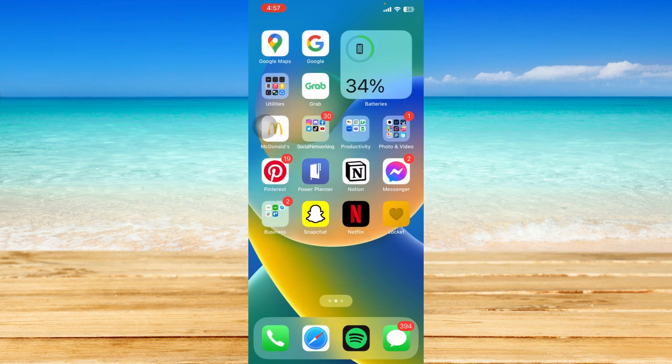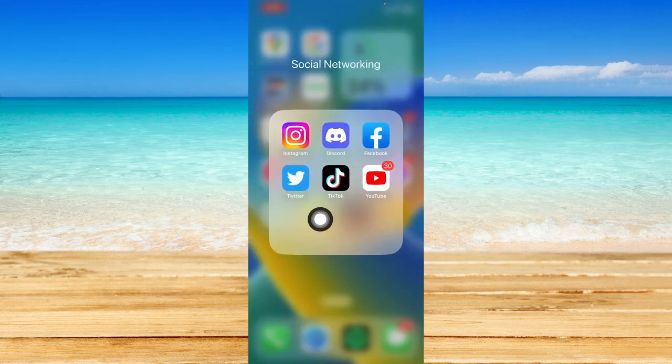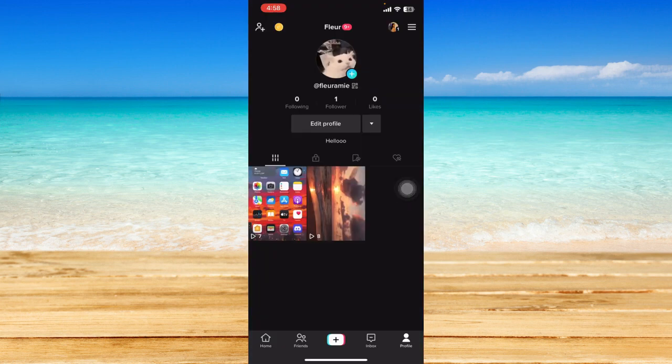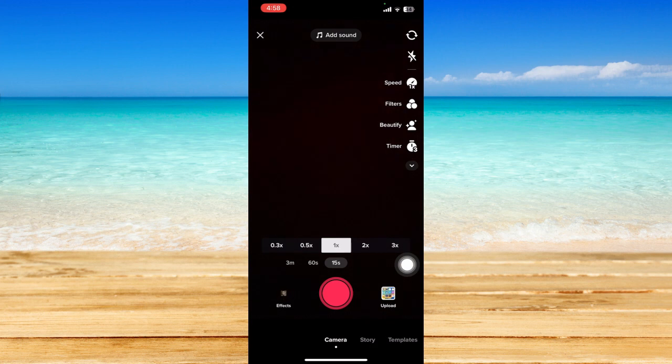Now let's just go ahead and open up our TikTok app right over here. And as you open it, just tap on the plus icon at the bottom middle. And this should open up our camera option on TikTok. From here, click on this upload option right here so that we can select the photos we want to add on our TikTok.